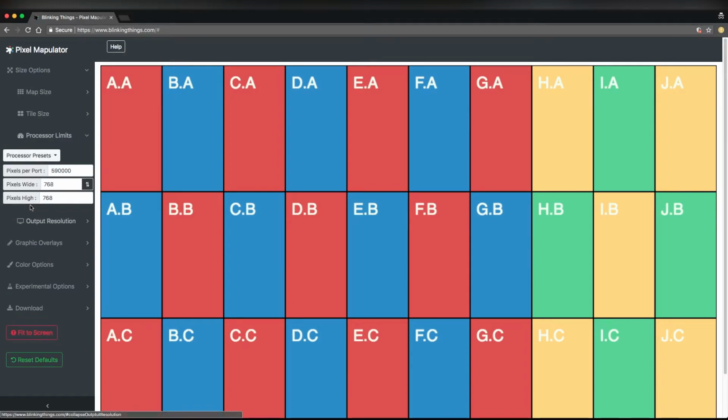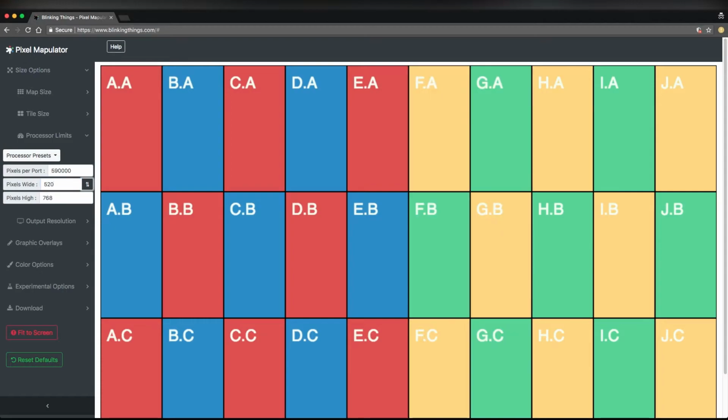Right now, let's see, 76, I'm just going to kind of do some guesswork. So our tiles are 104 high, or sorry, 104 wide, and we want to limit this to 5 tiles. So that's going to be, what, 520? Something like that? Yeah, so that should split the wall in half. So essentially, what this limits is the separation in between the red and blue section and the yellow and green section. Those are considered 2 different processor ports.